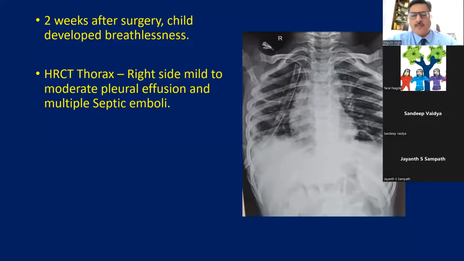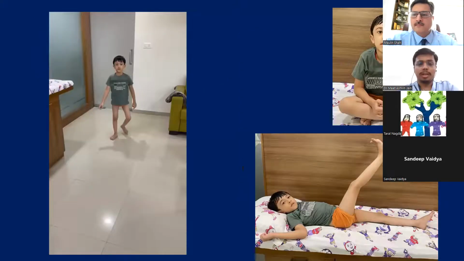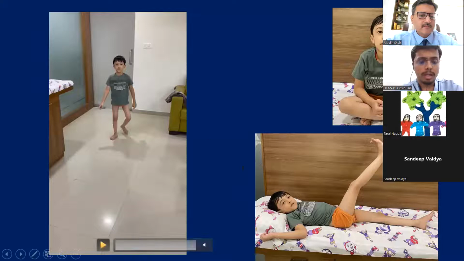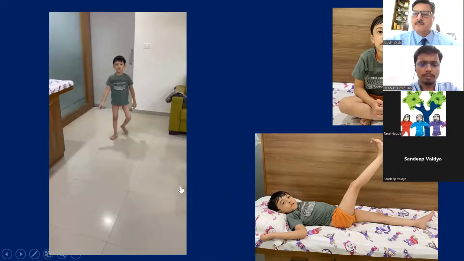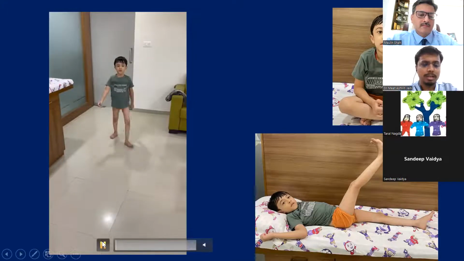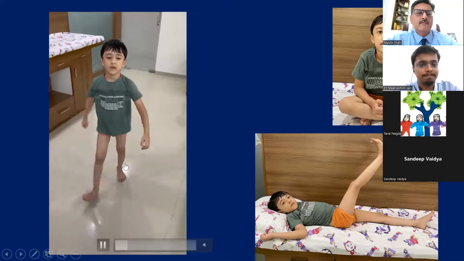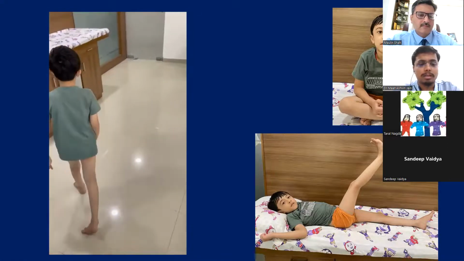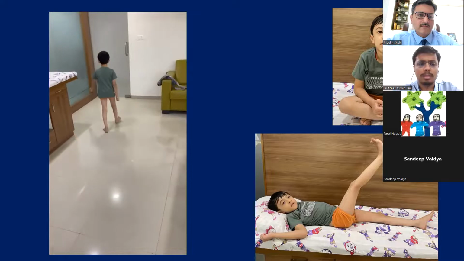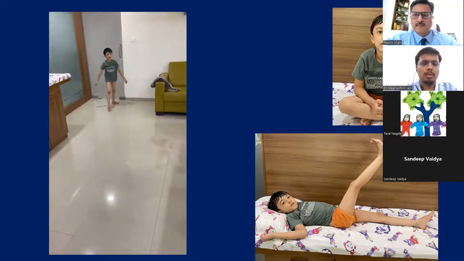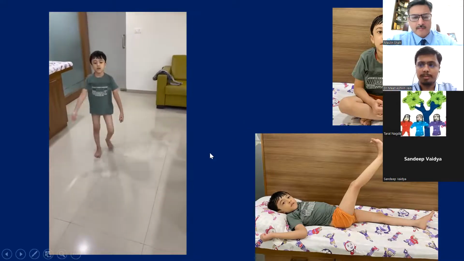Yes. So fortunately, this child recovered quite well, and after the ICD insertion, once he was settled, it was removed, and this was our follow-up from yesterday, in fact. And as we can see, the child has full range of hip movements, and here is the walking video. He's quite comfortably walking, and he has no complaints at present.